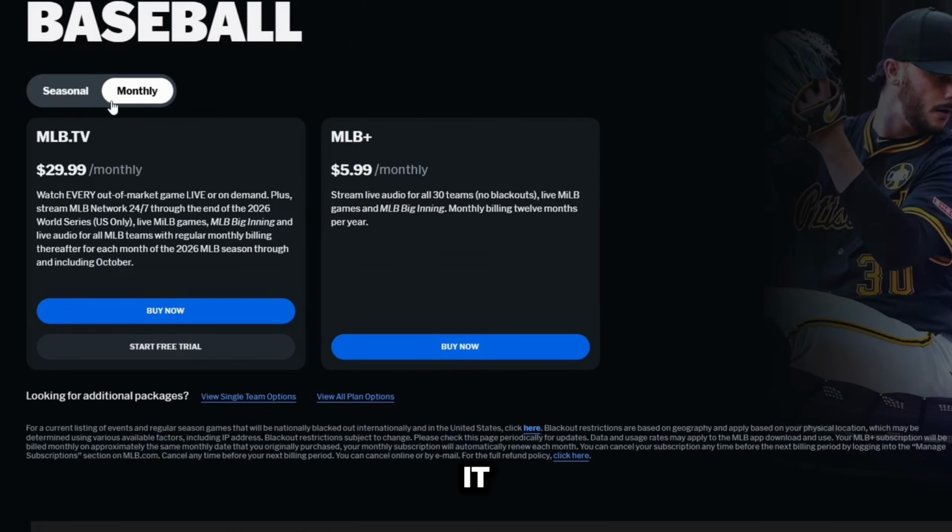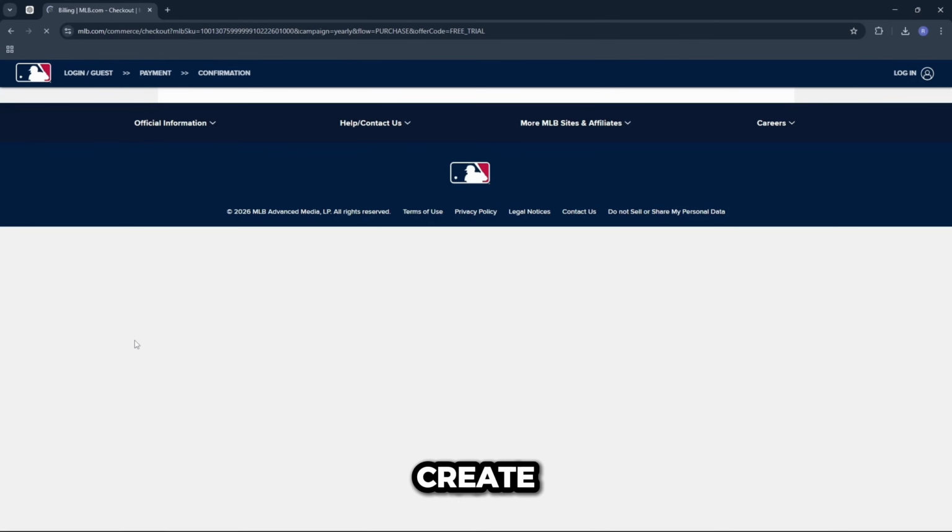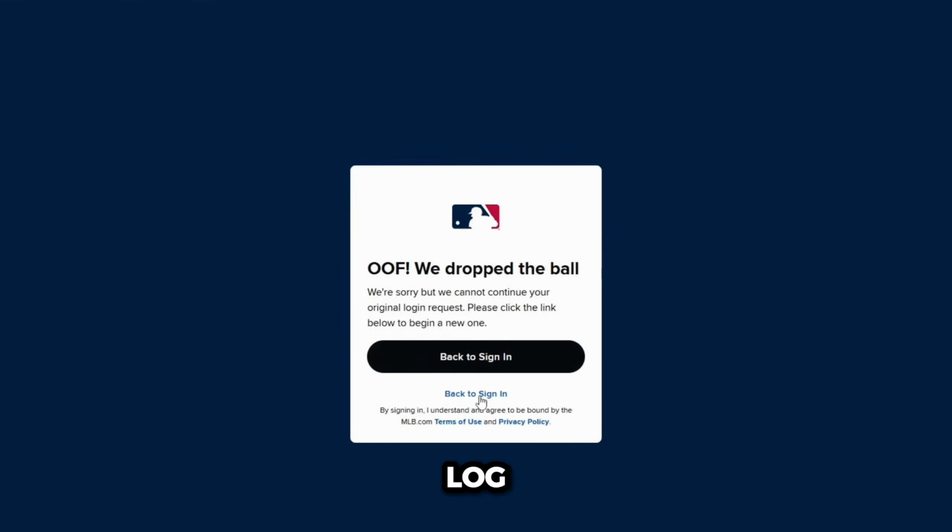Go ahead and select it, and you'll be taken to a page where you may need to enter your card details and billing information to activate the trial. If you don't already have an account, you'll be prompted to create one. And if you do, you can simply log in and continue.